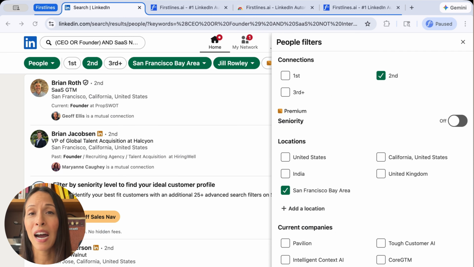Okay, so now that we have a highly qualified leads list, I want to show you how you can automate your outreach without wasting hours of manual typing and sending connection requests. I use firstlines.ai, the #1 LinkedIn automation outreach tool.